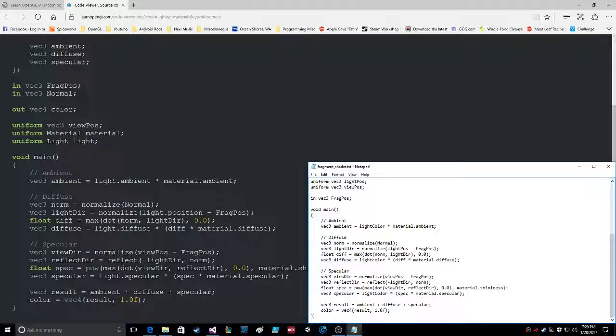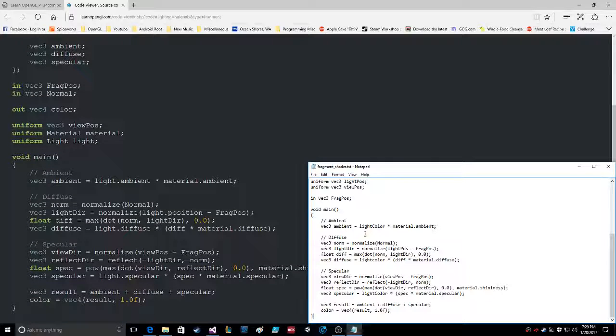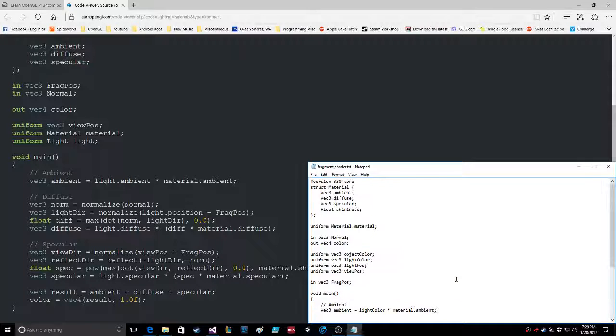So they changed light ambient times material ambient. So that'll be just light ambient, right? That's fine. There's nothing wrong with that. And then down here you get the light position. So instead of light position, it's light dot position. Okay, big deal there. Here it is: light diffuse instead of light color right here. Light color times diff times material dot diffuse. Why is this undefined?